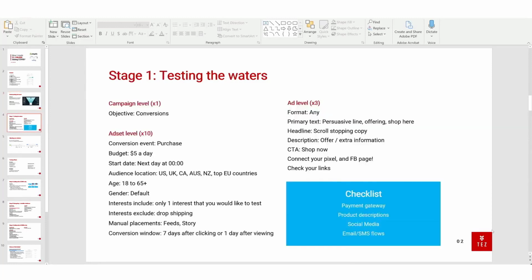So you finish setting up your store and you're ready to run your ads. Let's just go through this quick checklist to make sure everything is set up correctly. So make sure your payment gateways are set up, your product descriptions are good, your social media has some content on it, so then when people land on your Facebook and Instagram page, it doesn't look like it's a dead business.